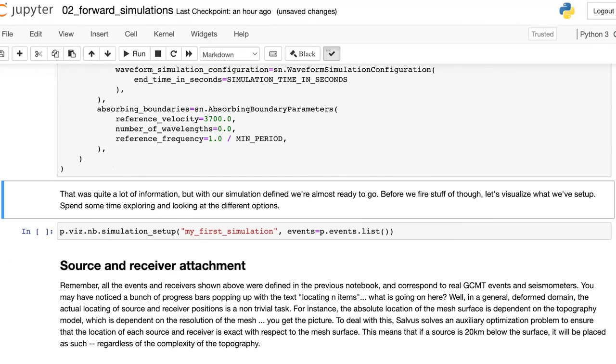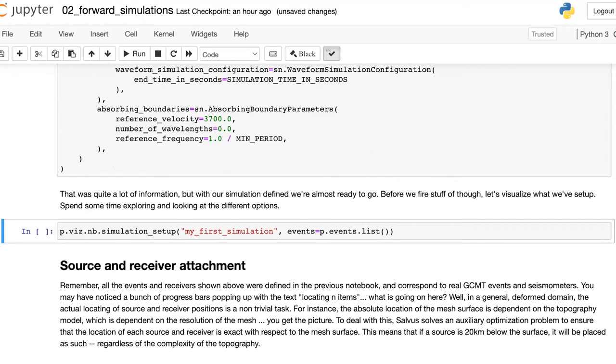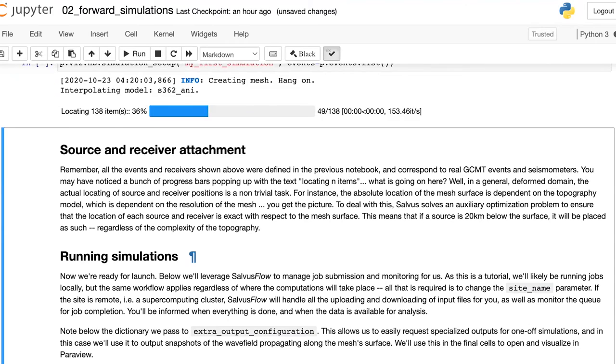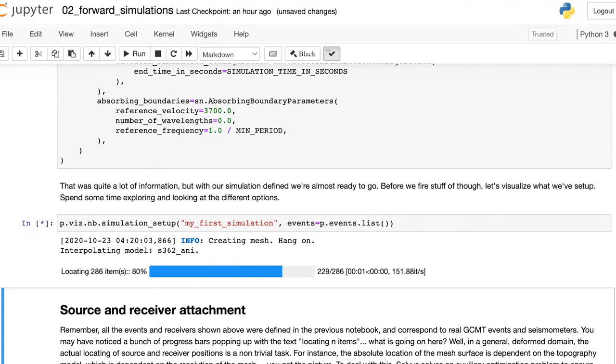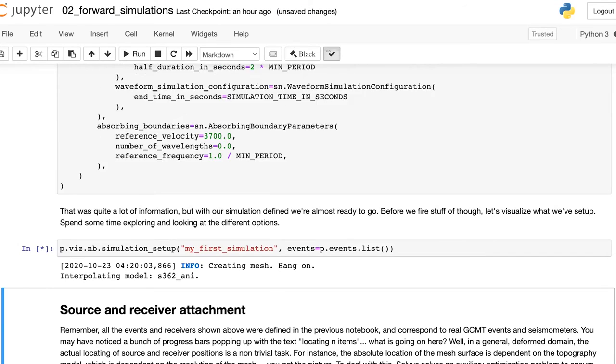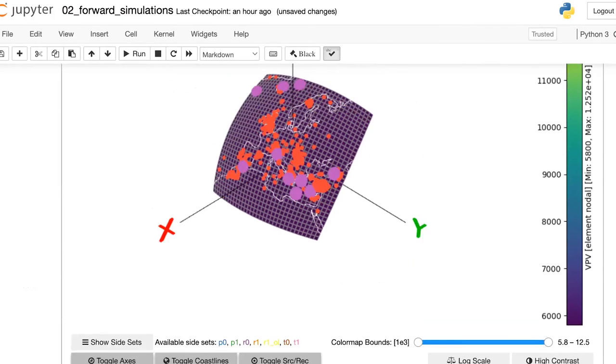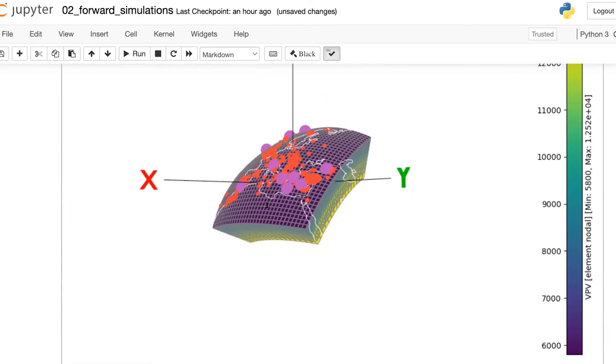OK, so that's a lot of detail. But now we can see what this does for us. When you run this next cell, a whole bunch of stuff should happen. You should see the interpolating model command come up, and you should see a whole bunch of progress bars as you see up here. I'll get to that in a second. But when this finishes, and it should be pretty quick, and depending on how fast your internet connection is, you should see a model pop up like this.